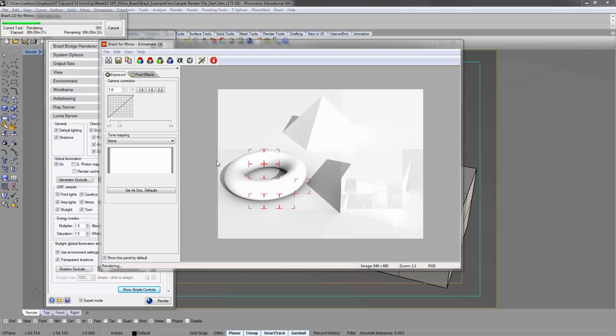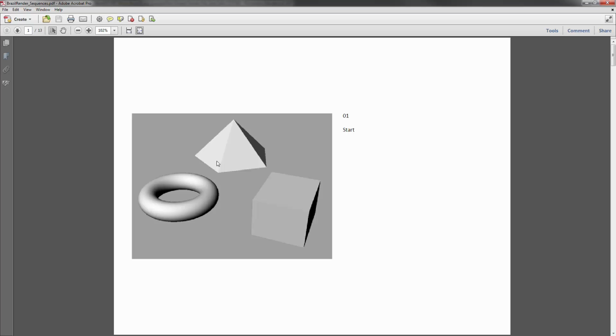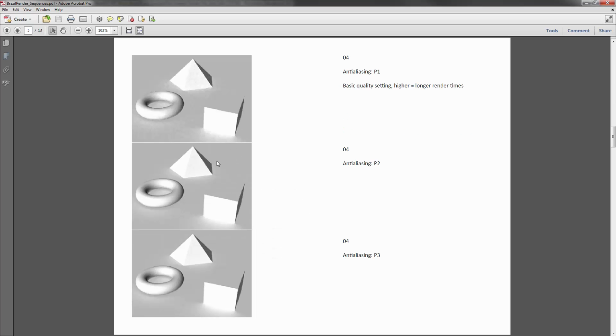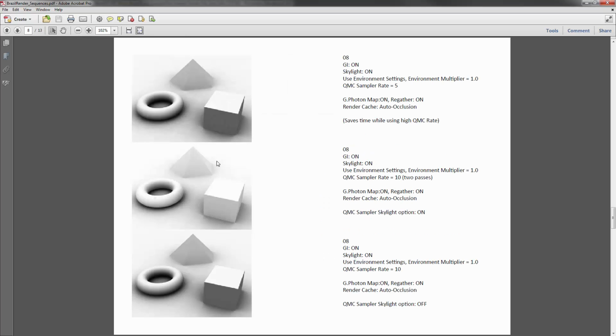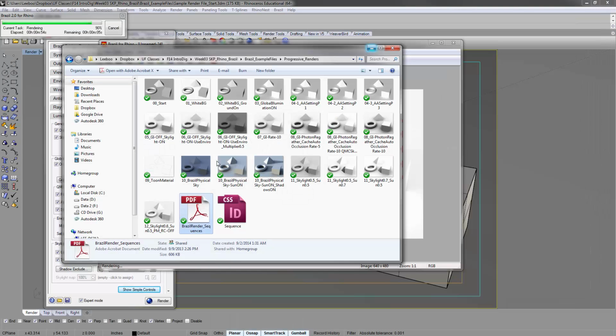While that's running, there are a couple of PDFs that we will be hosting on the site. This Brazil render sequence PDF that I just showed you is basically sequential images of the steps that we just took in these last two videos, except this time it has basic information about what settings I changed as we went along. So you can use this in tandem with the videos.